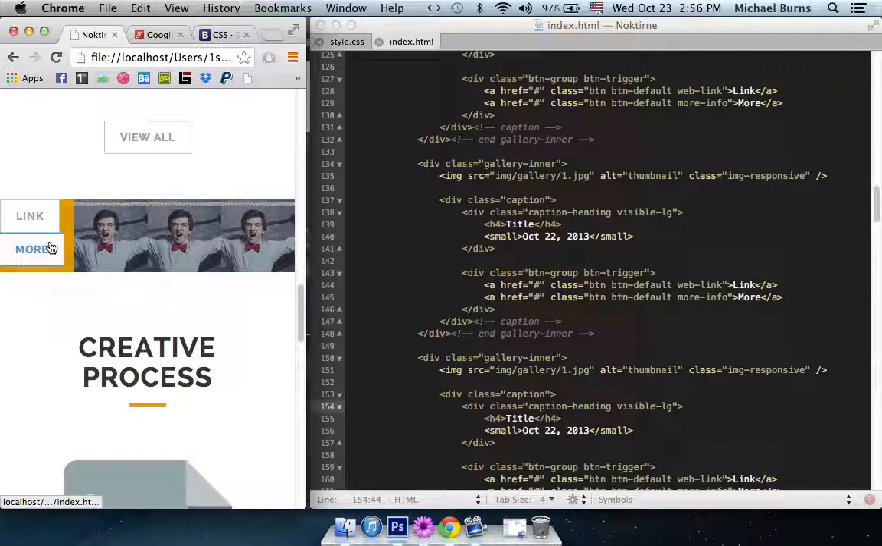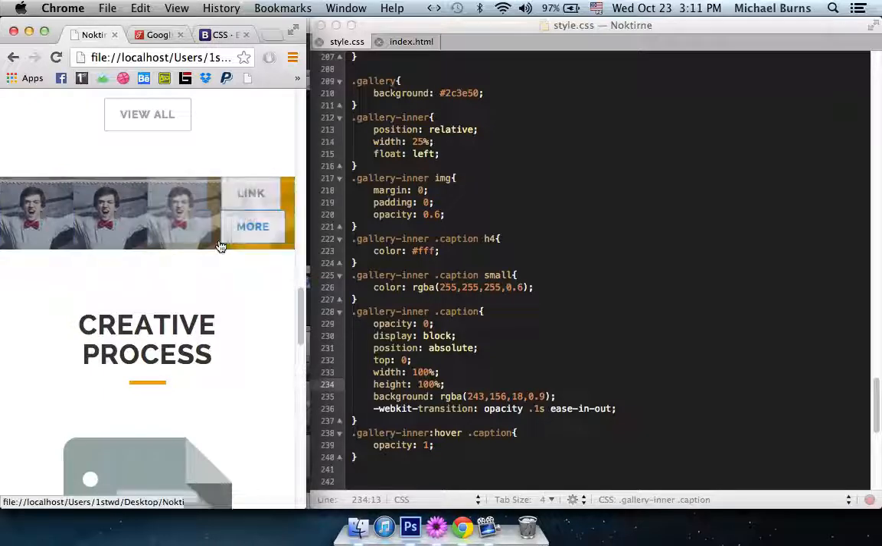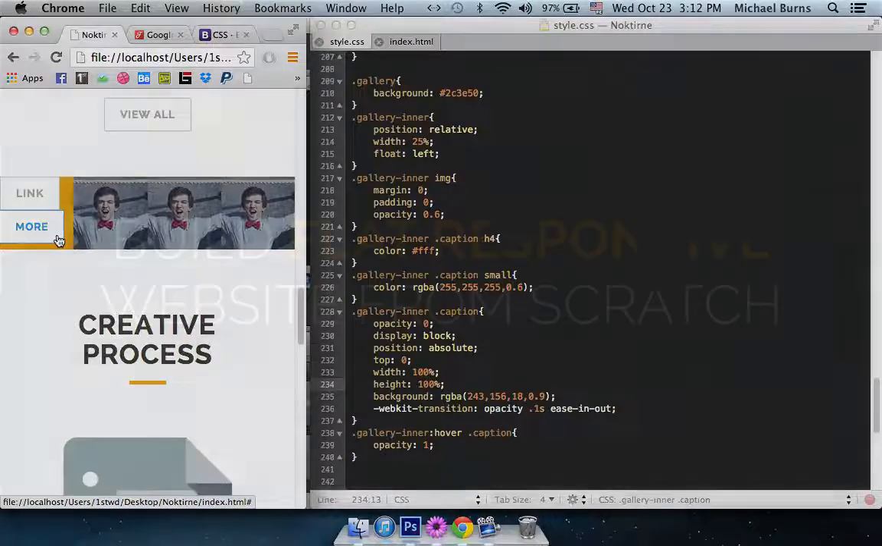Now the buttons are the only thing that remains. And on the next video, we're going to continue styling everything on the latest work section since my time here is running out. So I'll see you guys on the next one.